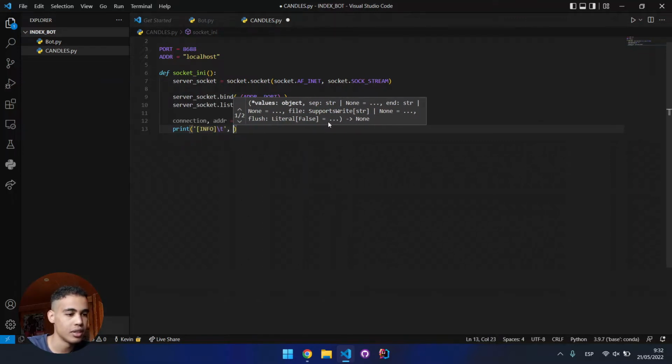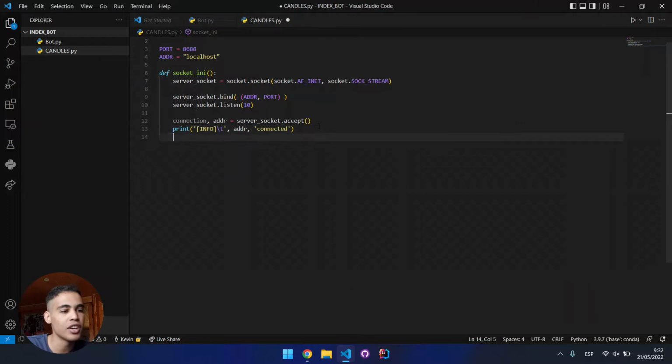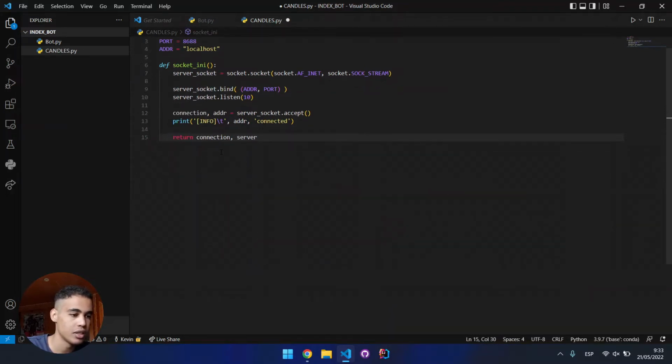This address, let's put here address, and we just are going to put hash, well, connected. Connected, and that's it. Perfect. So now this function is going to return two things, the connection and the server socket. So we put return connection and the server socket, not like this, server socket.